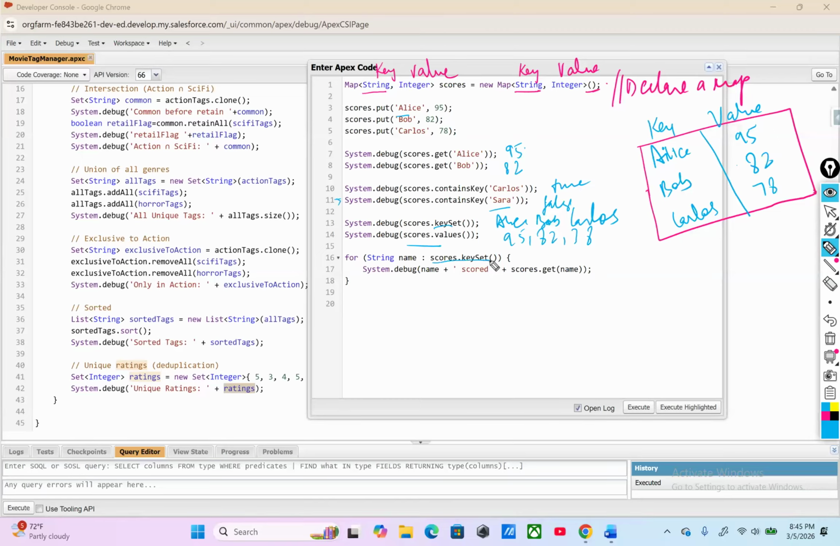Omar, what is scores.keySet going to give me? Alice, Bob, Carlos. Very good. So it's going to give you Alice, Bob, Carlos. So it's kind of a list, right? Okay. So now it's a loop. For String name, what debug statements will I see? How many debug statements will I see?